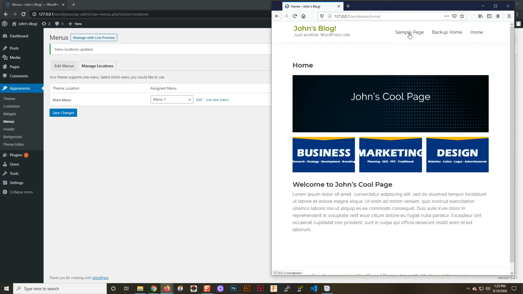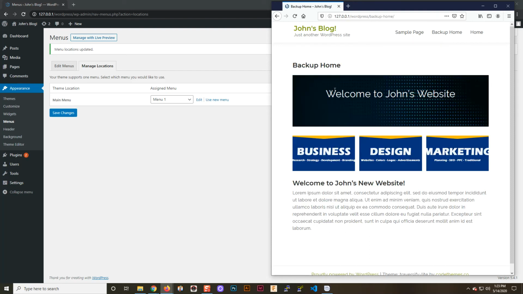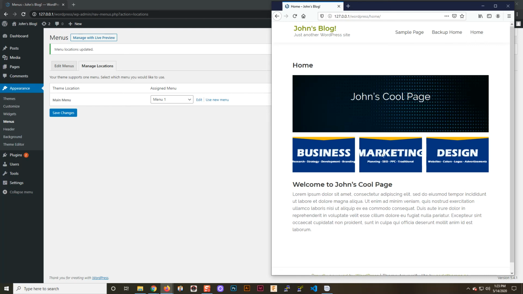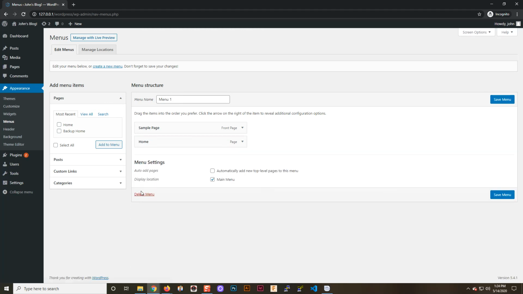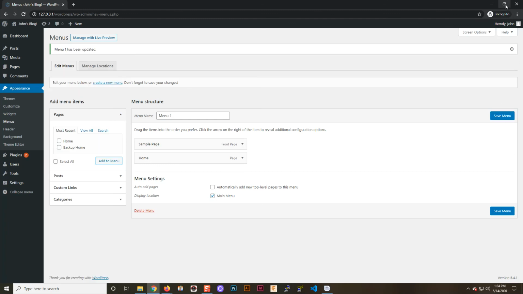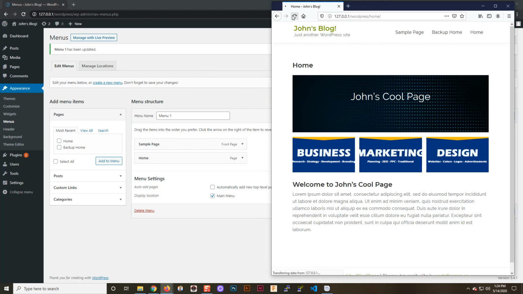If we were to click on the sample page, it would take us to the sample page. If we were to click on the backup home page, it takes us to the backup home page. If we were to click on the home link, it would take us to the actual home page here. So it's that simple to set up navigation. If we wanted to make some changes to that menu, we can go back into edit menus and say perhaps we don't want this backup home on there anymore. Let's hit the drop down and remove it. Click Save Menu and see if our changes actually took effect. Refresh and it's gone.